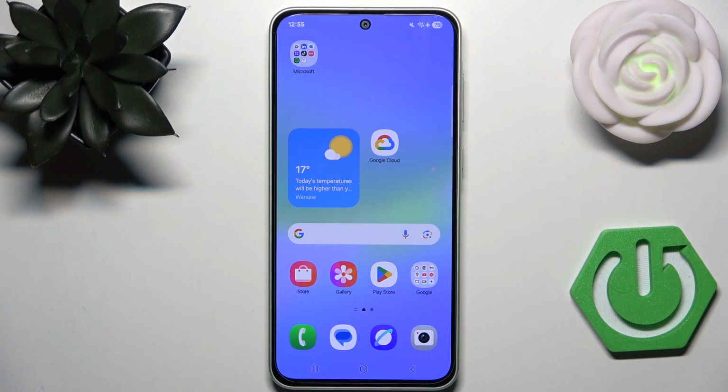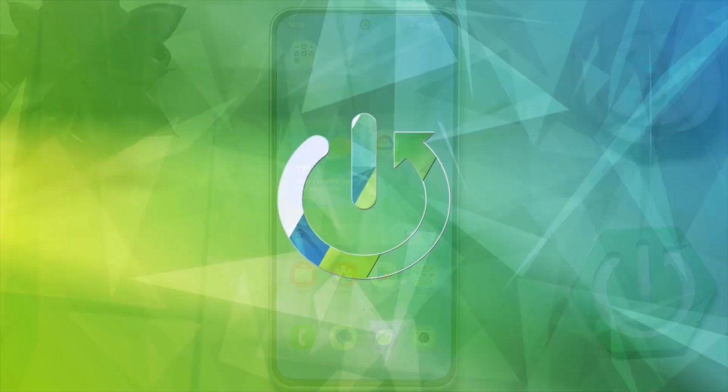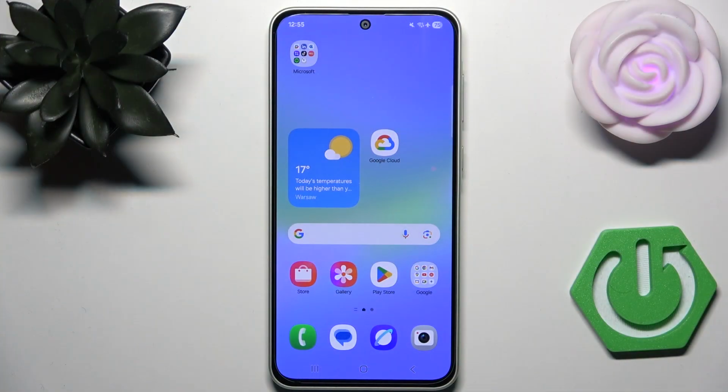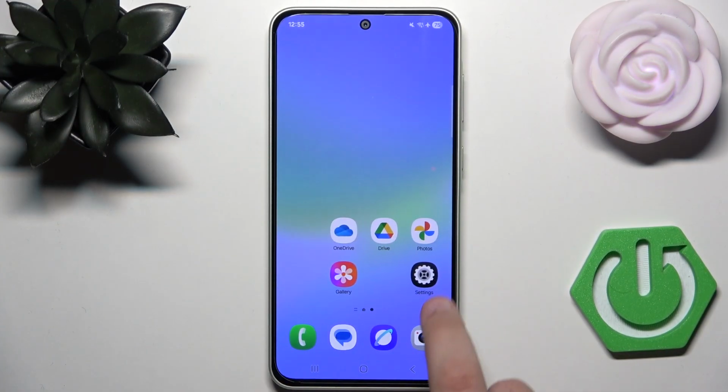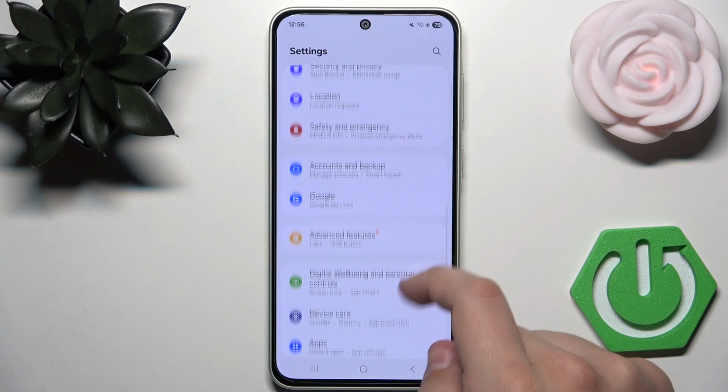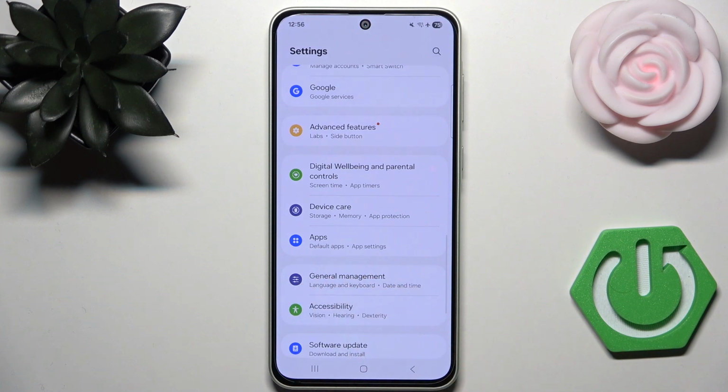In today's video, I'll show you how you can easily reset your Samsung Galaxy A36 to factory settings. So first, what you guys need to do is head over to settings. Now after you do that, scroll down until you see general management and now click it.